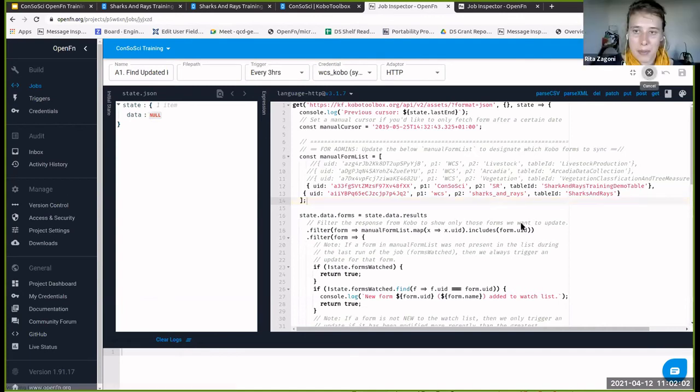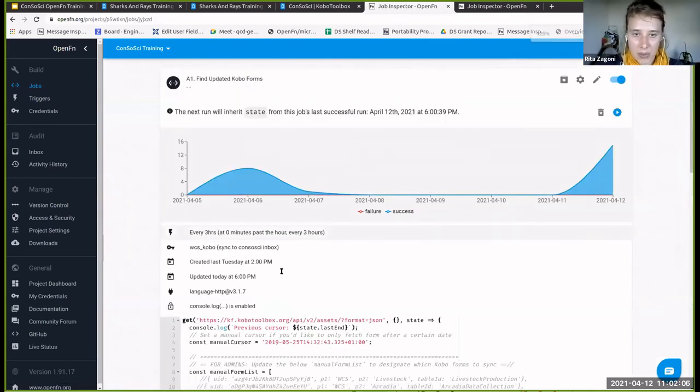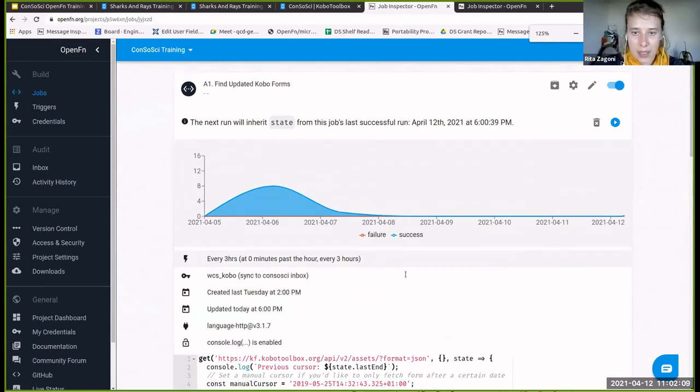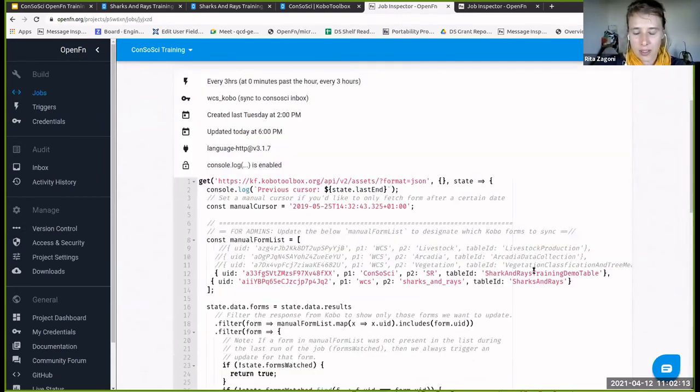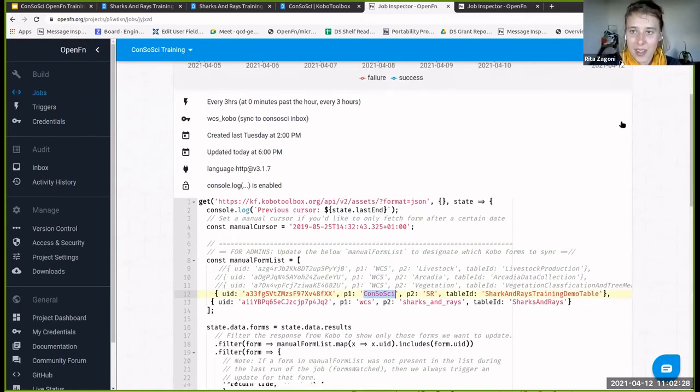So in the meantime, I will go ahead and run this. Just to recap, in this case, we have these two forms and we are mapping them, creating two different database tables. One will be called ConSoSci SR Sharks and Rays training demo table, and the other one will be called WCS Sharks and Rays.